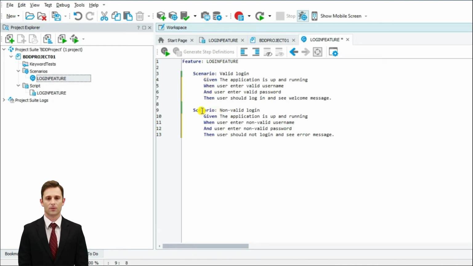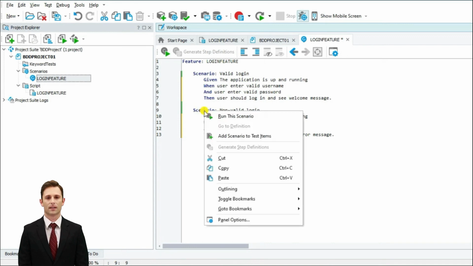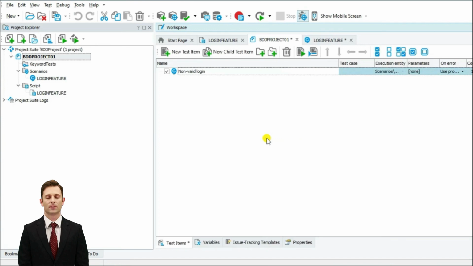There is a third way to run a scenario. Just click on the scenario that you would like to run, then right-click and you can select this option, Add Scenario to Test Item, and that scenario would be added to the test item. So, when you run the whole project, this scenario will run as a part of your project item. Okay, let me delete this and let me go back to the feature file.